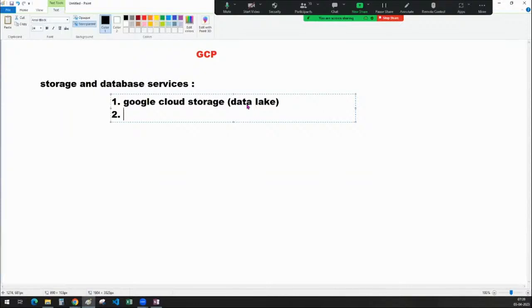And one more thing. This is the storage perspective. What about the database perspective? For RDBMS solutions, we have Cloud SQL and Cloud Spanner, guys. So we have two services which are considered RDBMS solutions, Cloud SQL as well as Cloud Spanner. What is Cloud SQL, guys? Cloud SQL is one of the fully managed services provided by the GCP for running MySQL engines, as well as PostgreSQL engines, as well as SQL Server.